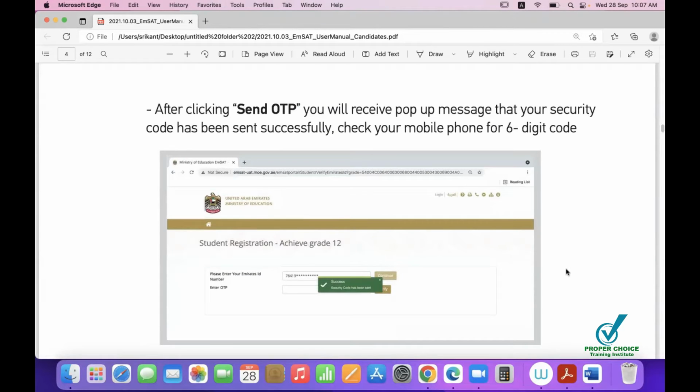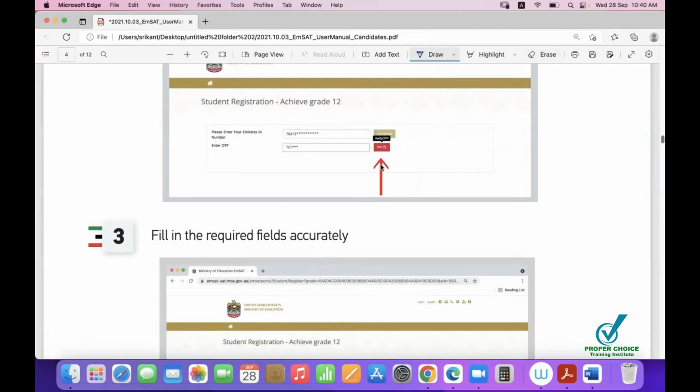After clicking on send OTP, you will receive a pop-up message that your security code has been sent successfully. Check your mobile phone for the 6-digit code. This kind of message will be coming to you, and the screen at that moment looks like this. So you can see it asks us to enter the OTP, and this is the step followed to activate or to link your Emirates ID with the ICA system.